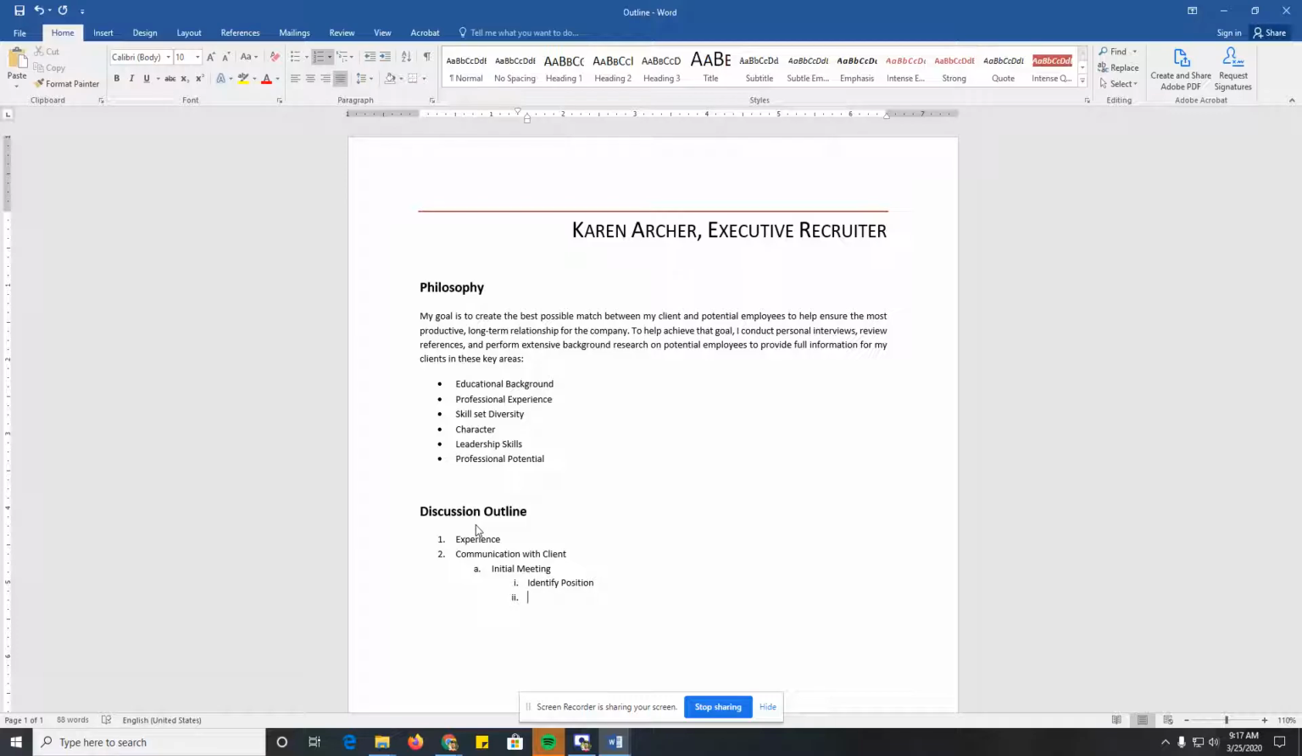So this is just kind of what I showed you earlier, right? When I hit tab, it's going another level in. If I hold shift and tab, it goes backwards, right? So like maybe after the initial meeting, I have secondary meeting, right? And then maybe I have something under there. So I hit tab, right? Type whatever I want, enter, shift and tab goes backwards, right? So that's basically how you do the multi-level outline, right?